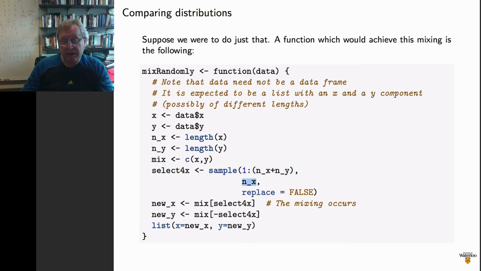When I take nx of those, they will be my new x sample, and I get that by simply selecting those values from the concatenated data, the mixed data. The remaining values, minus the selected ones, will be the other group, and I return this new data set. So my data coming in is going to look something like this list. It's got an x and a y value, which I can read off. I'm going to shuffle it around and return a new data set with the x and y values mixed randomly. Okay.